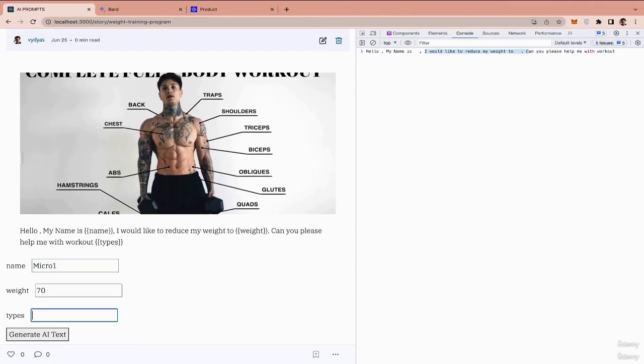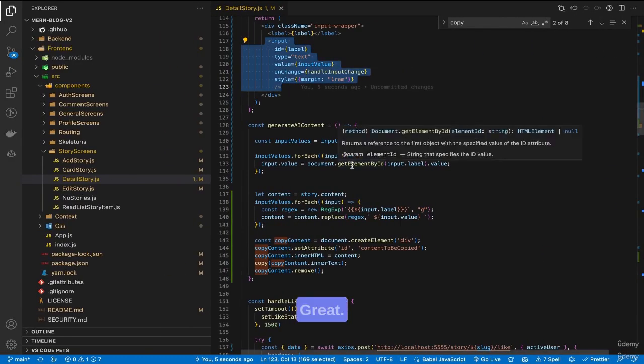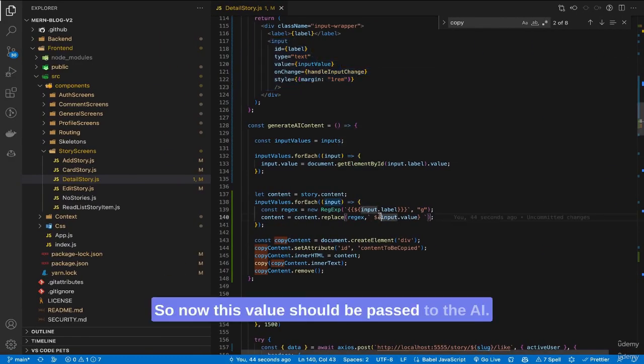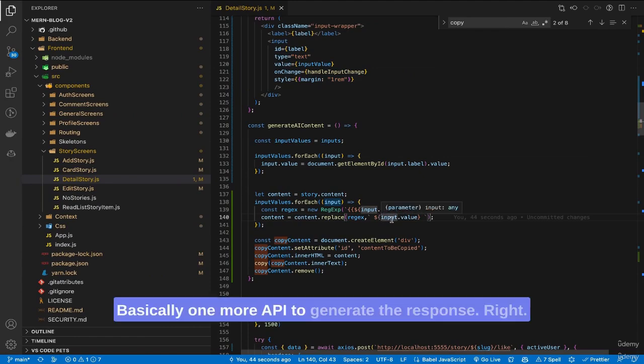Micro 1, 70, beginner, copied it. See, now you can see my name is Micro 1. I would like to reduce my weight to 70. Can you please help me with a workout for a beginner? Cool. Great. So now this value should be passed to the AI, basically one more API to generate the response, right?